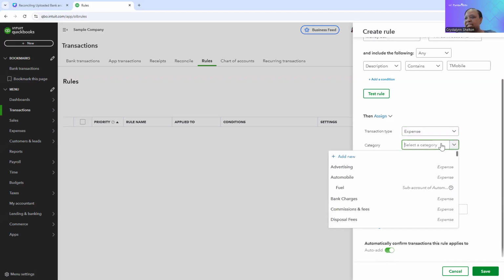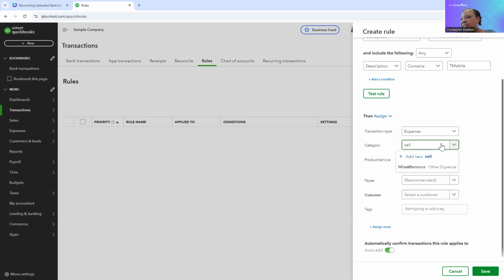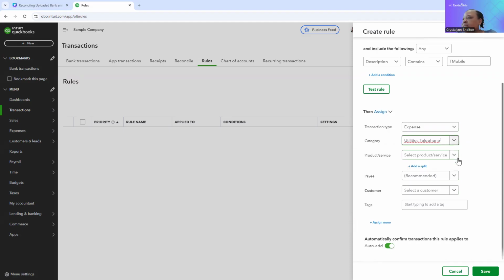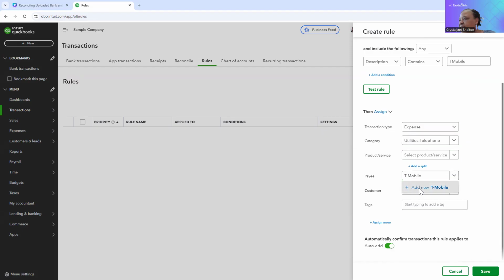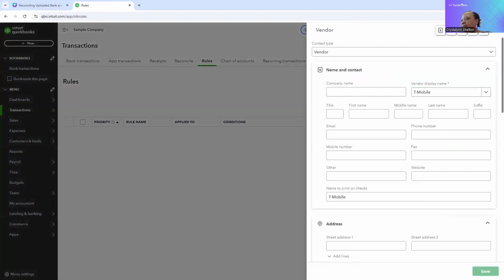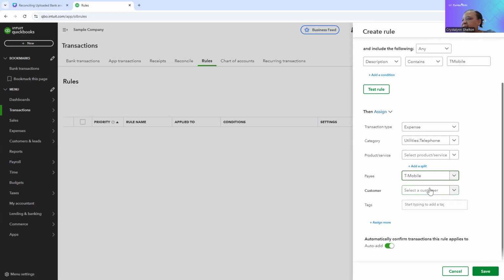The category is where you're going to select what type of expense this is for. Mine's a cell phone bill. Let's see if we have a telephone. Yeah, so let's go with telephone for this example. It's not related to a product or service, but if it was, you could select that there. The payee is going to always be T-Mobile. And if T-Mobile is not set up, guess what? You can add it right here. So we'll add that. If it's related to a customer, you can select the customer it's related to.